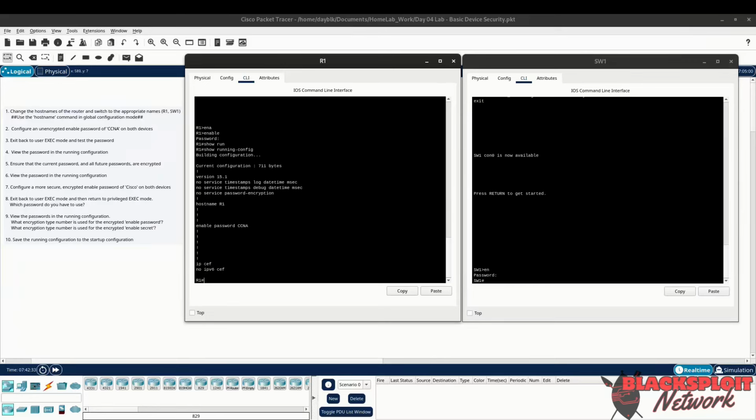And the same on switch 1, show running config, or just show run, and it simply knows. So the same, the password is unencrypted.